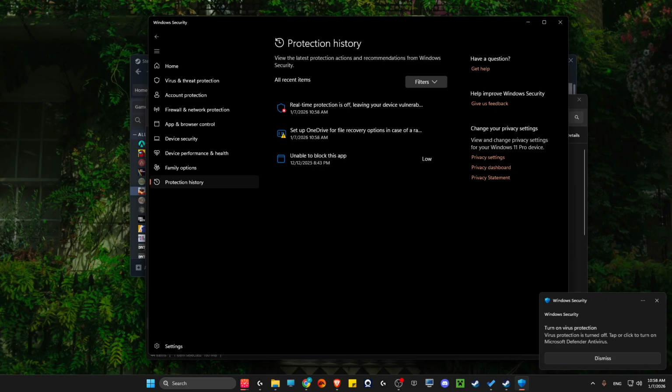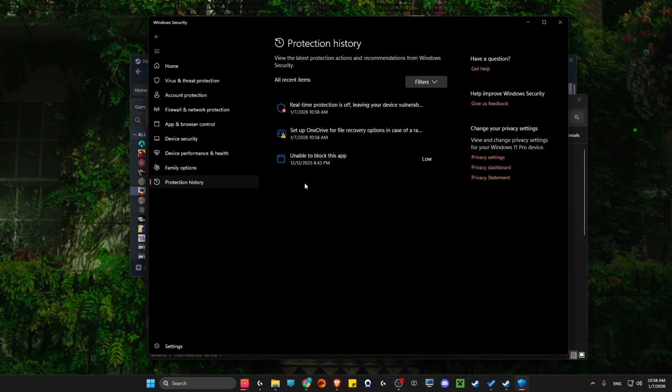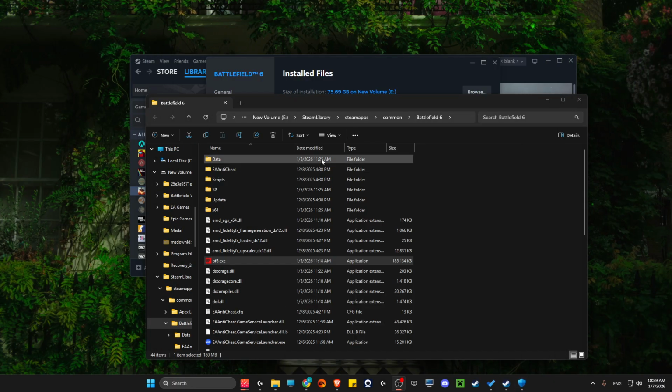And then you should see a message here that says threat quarantined, right? And then when you expand this option, there will be an action button here. Press on action and then press restore, okay? And then all you need to do is close this, then press on the exe file and the game should work.